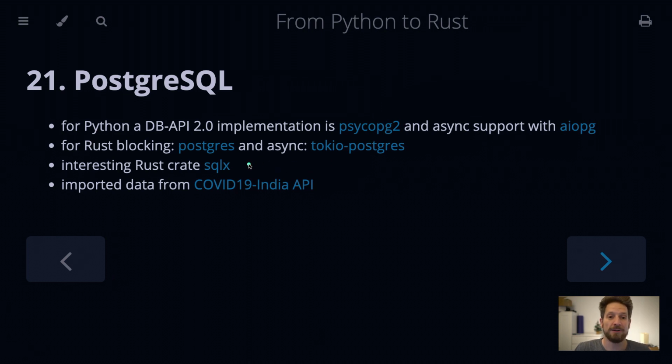And then, as I already mentioned last time, there is an interesting Rust crate called SQLx that will let you connect to, for example, SQLite and PostgreSQL in an async fashion. But it's in strong development, so you could and maybe even should look at it, but I am not covering it in this episode. The data, as in the last episode, is coming from the COVID-19 India API. It is the very same CSV document.